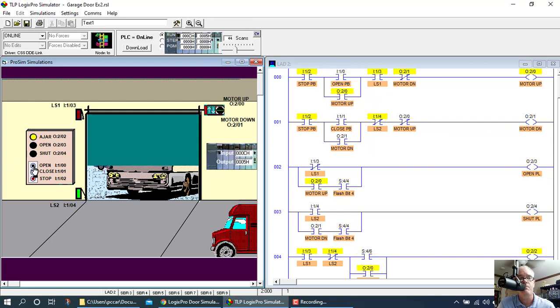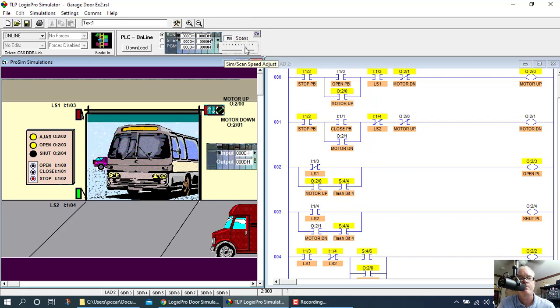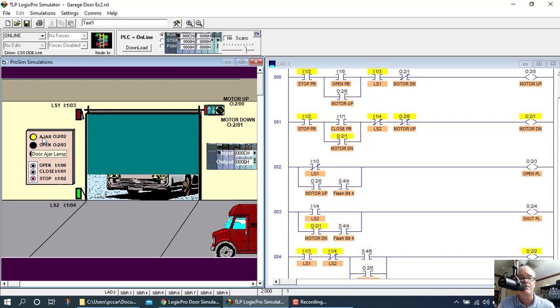And let's open again. I'm going to speed up the program a little bit. And then the door is fully open. The ajar lamp goes off and our open lamp is on solid. It looks good. Let's close. Hit stop. The ajar lamp goes to flashing. But during the process of closing, our shut lamp is flashing and our ajar lamp is solid. Looking good, looking good. All right.